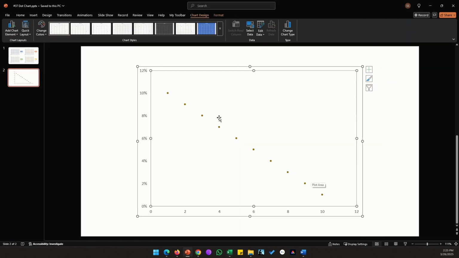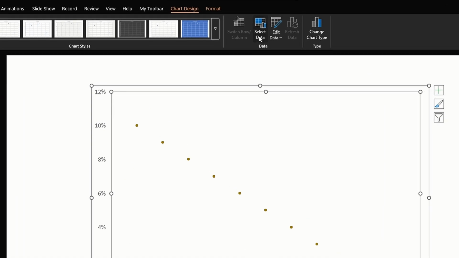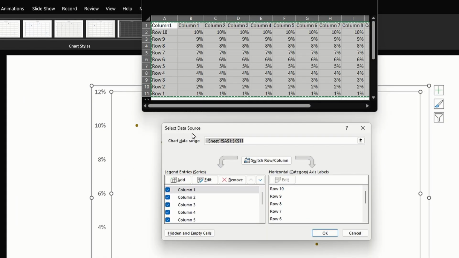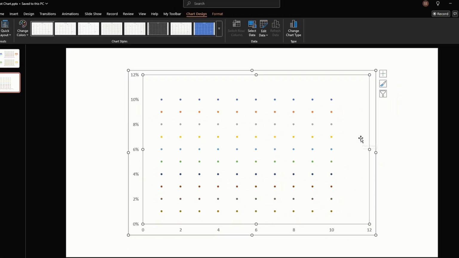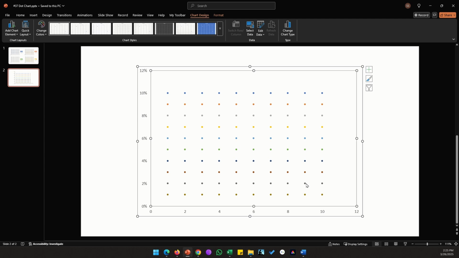Only some of these values are being shown. This is happening because right now our columns are actually in rows and rows are in columns. So in order to fix that, click on chart design, click on select data, and in this select data source dialog box, click on switch row column, then click OK, and that should fix our problem. So now we see 100 dots here.